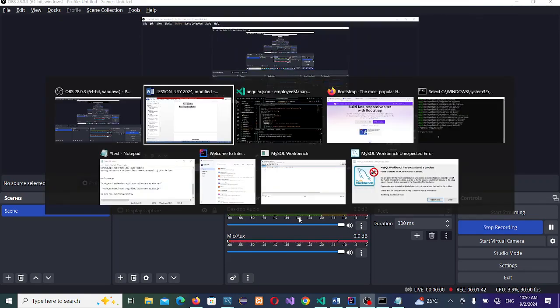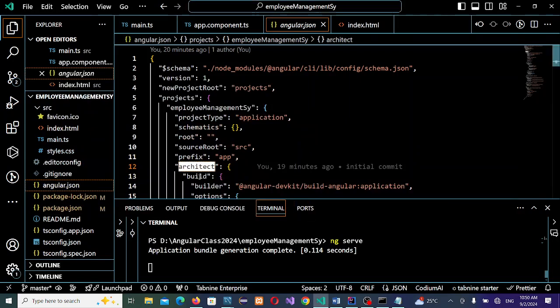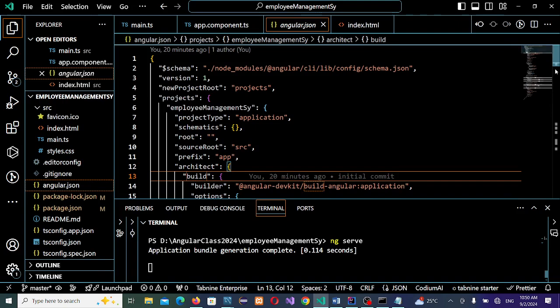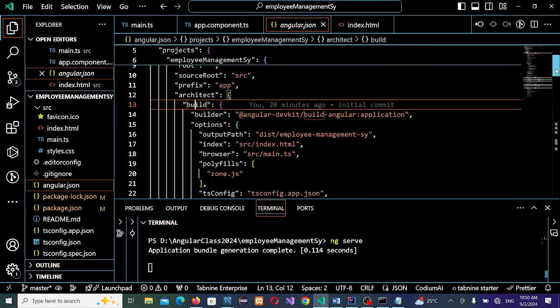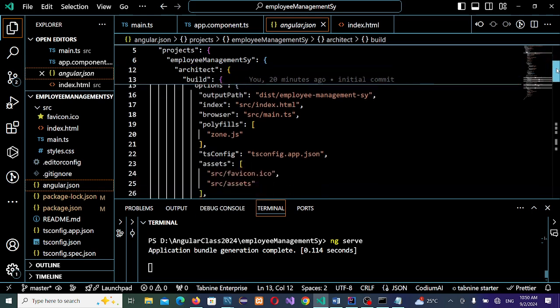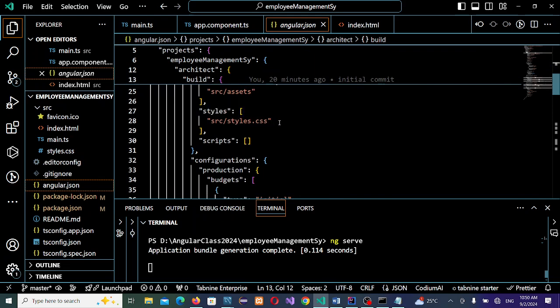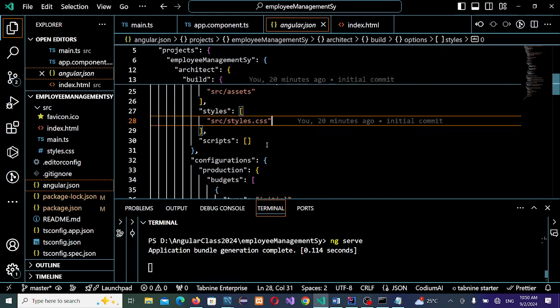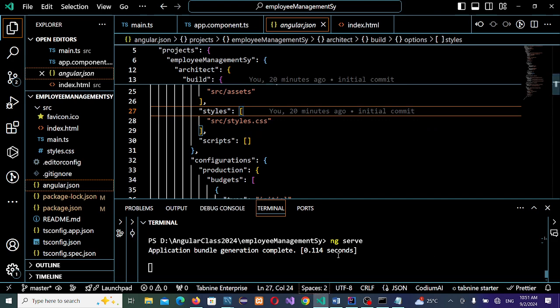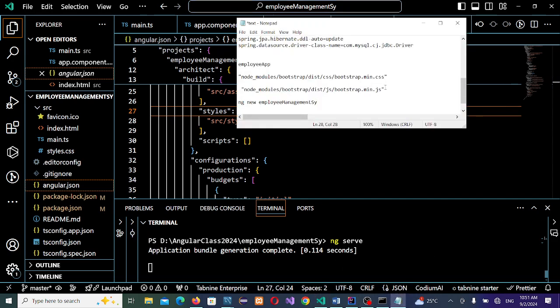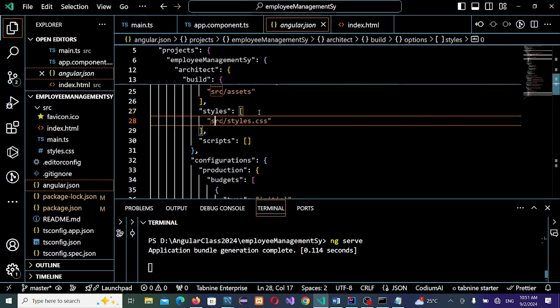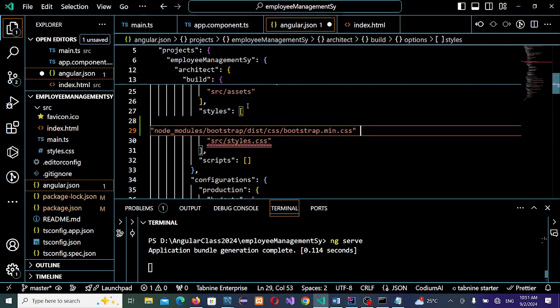Then I had wanted to bring it down here. Architect, then build. On the build, you come down and you're going to see styles. Can you see styles here? It's an array. Give it a comma, or you can first put down your own CSS here. Paste it, and then give it a comma.